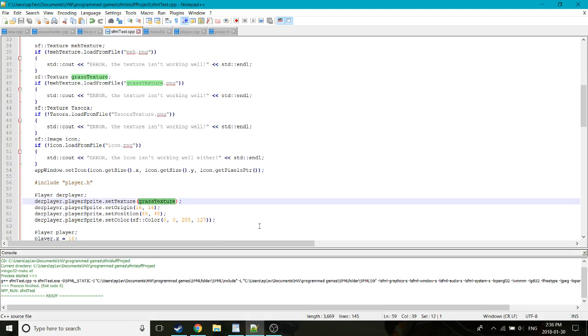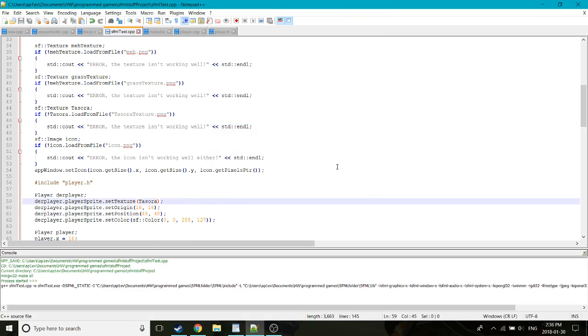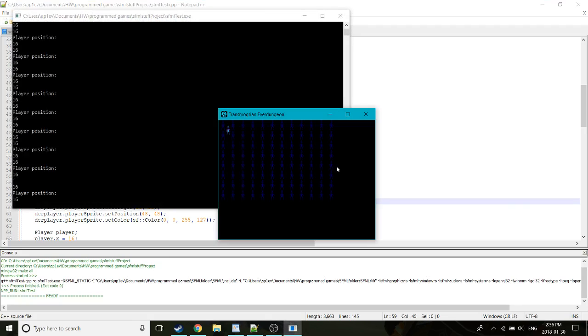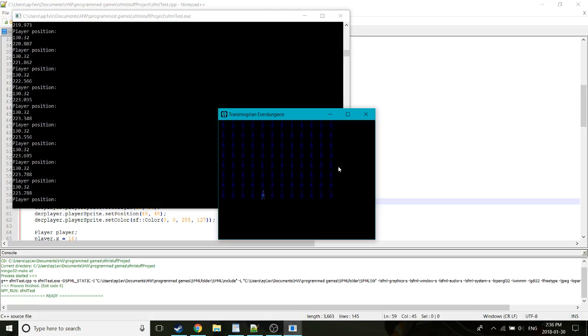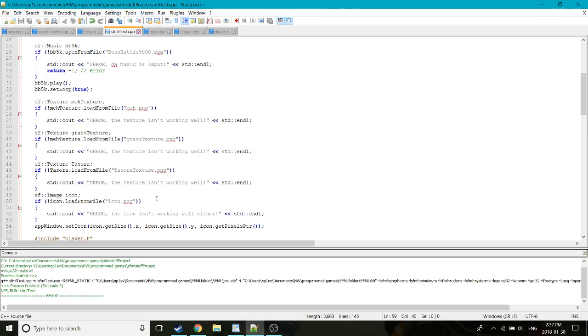Then what happens if I do this? If I load my character sprite instead, will that just have a bunch of him? Yes, it does. Hello. So why is this happening?